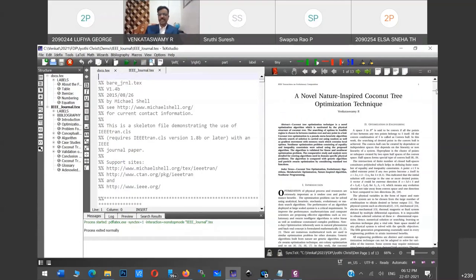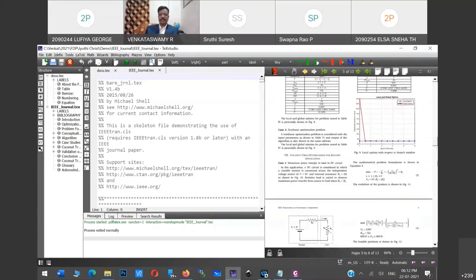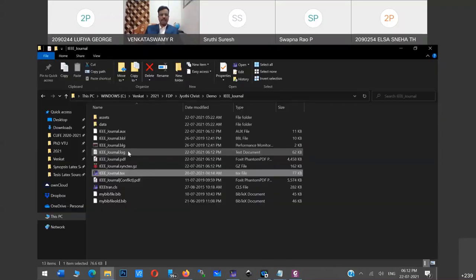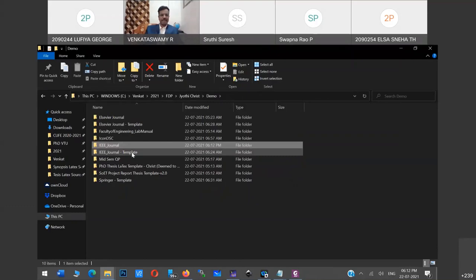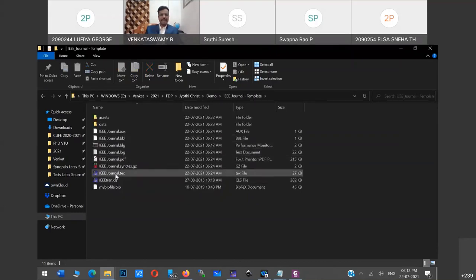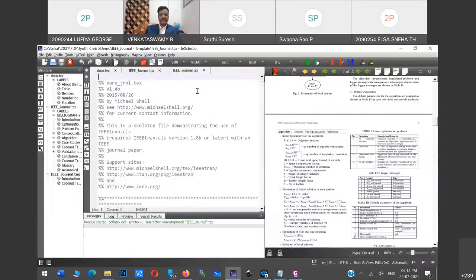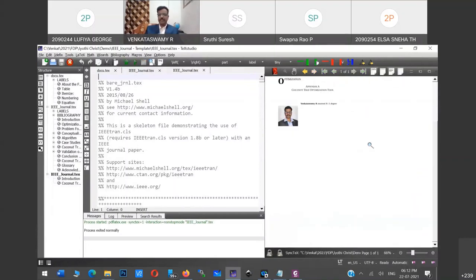Okay, so can you see here? This is basically the compiled one. Now I'll showcase a simple, plain template. What IEEE provides is basically the IEEE template. Now you can see here, this is simply an empty template.